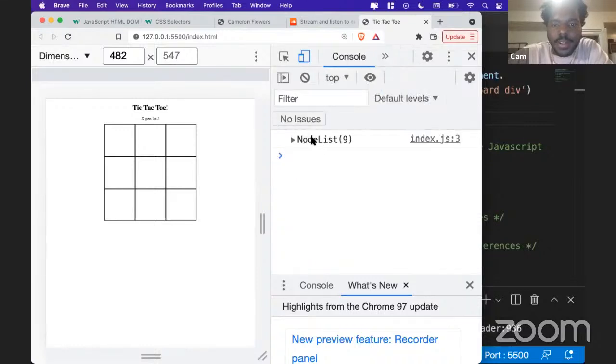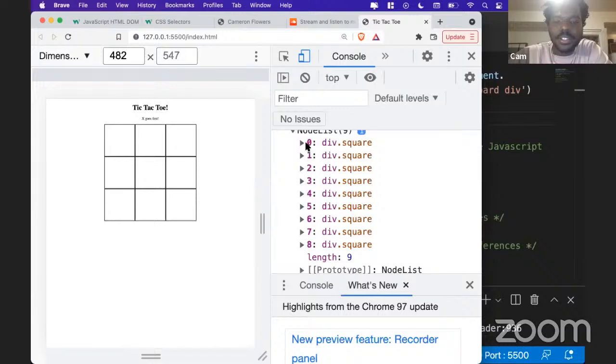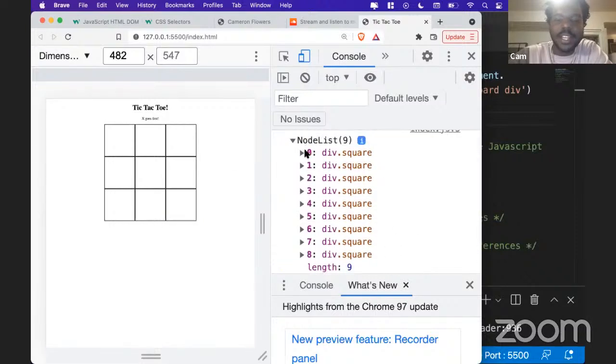And here we got back, this console log gives us back a node list. And I don't know what a node list is too much. Like, it's basically an element that comes back from the document object model. But if we look, it kind of is interesting. It goes from 0 to 8. It's length 9. It's supposed to be a list, but each element inside of this node list returns a different div.square.